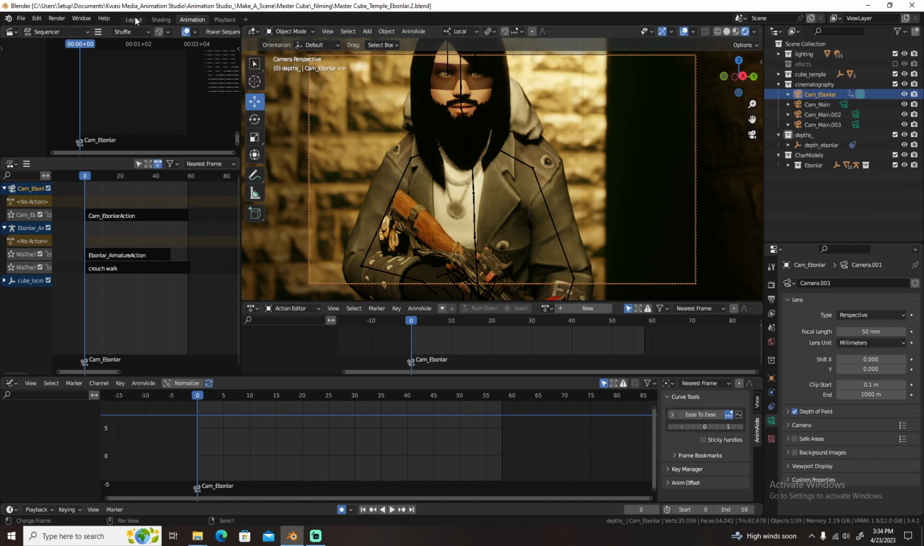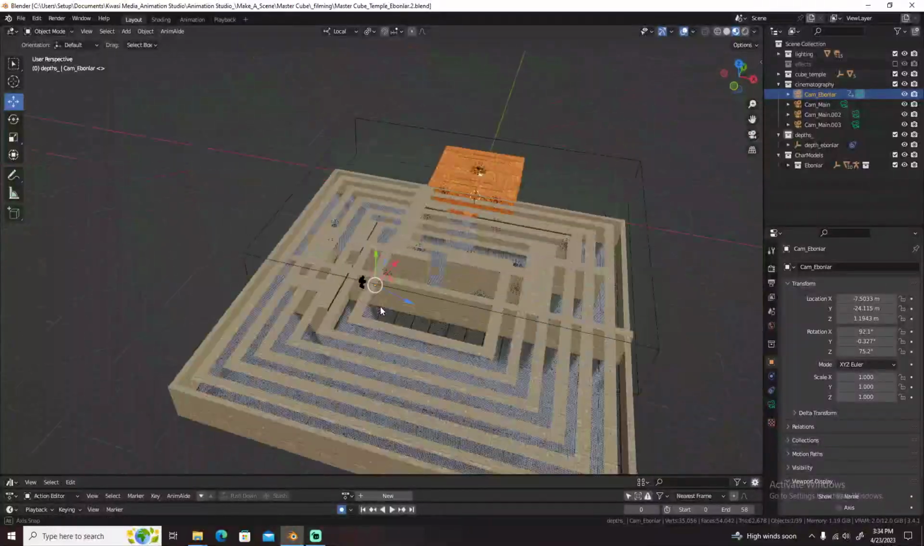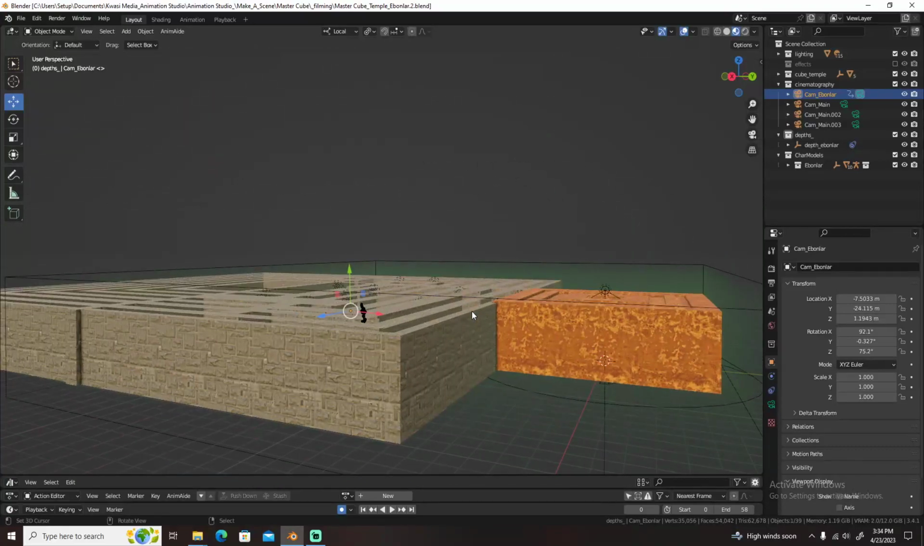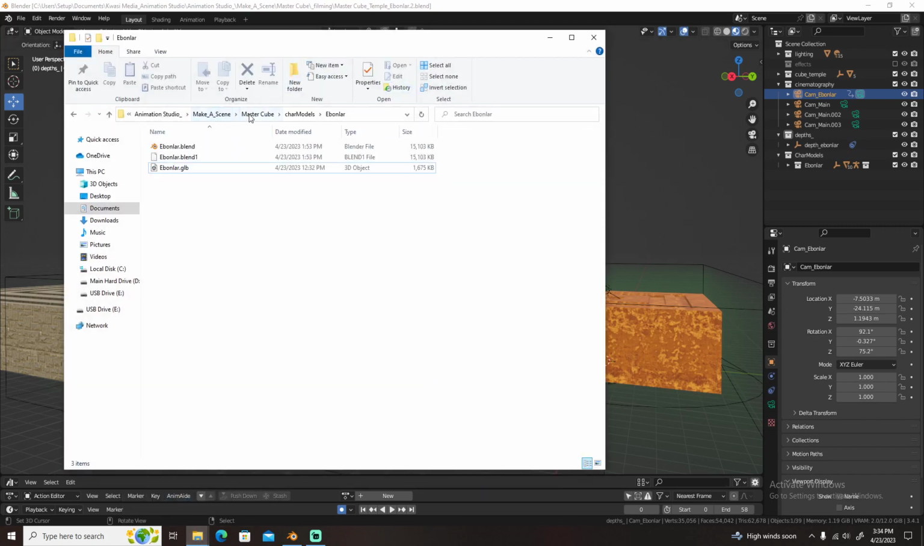The environment, though, when we come in here, is just something I built real fast. It's just some cubes. It's literally called Master Cube. I believe that's what I called it. Yeah, Master Cube is what I called it.